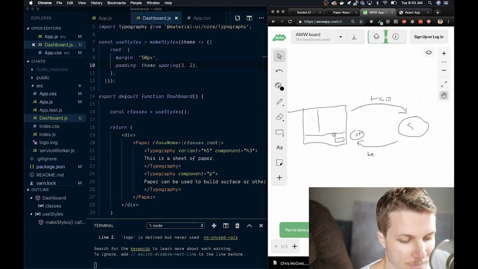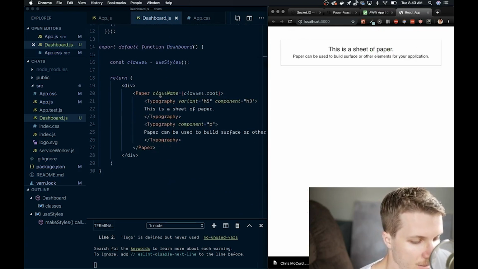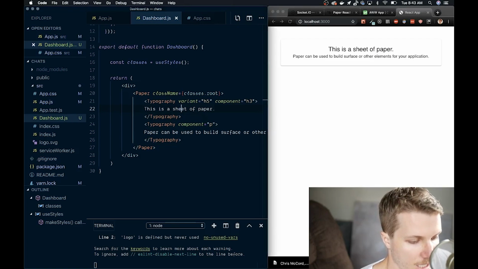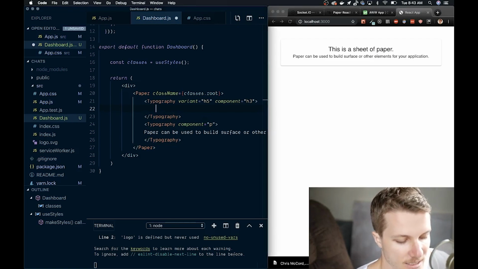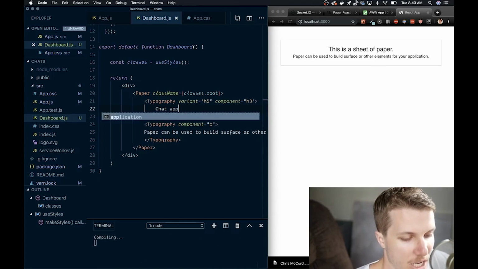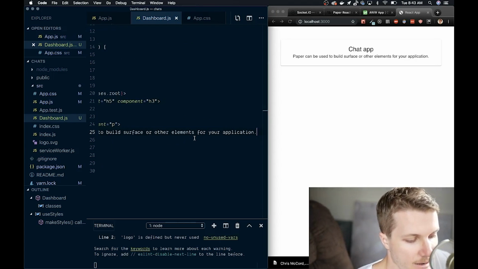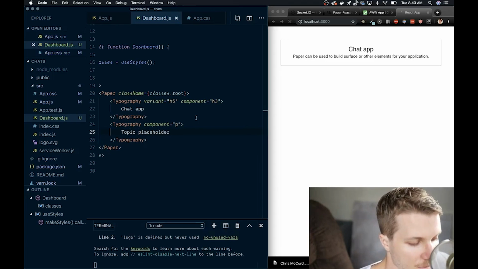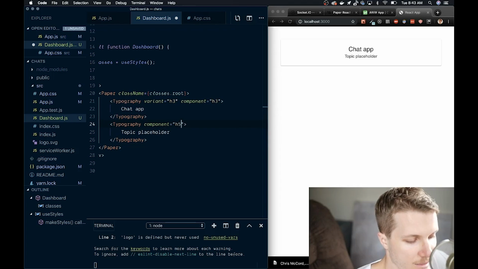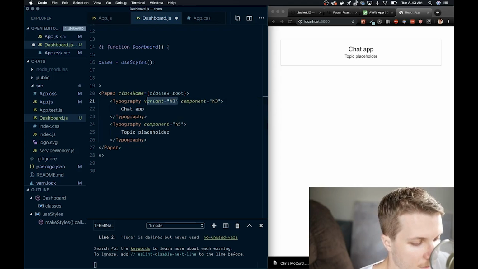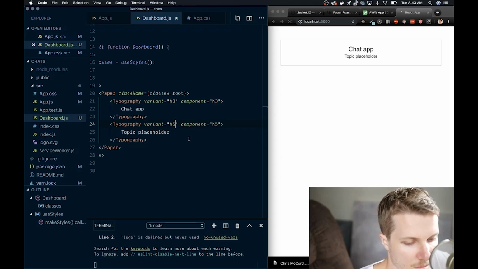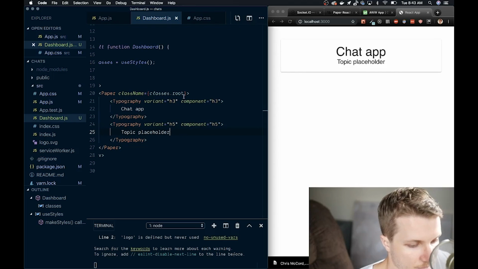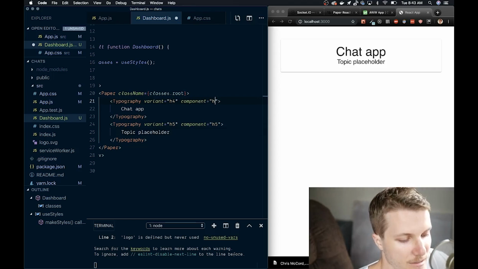Looking back over here, we want to divide this into 4 sections. Let's keep this title as the title of our chat app. And then below that, this title can eventually be our topic. But for now, it's just a placeholder. Let's make this one an H3, and this one an H5. H3 is a little too big.